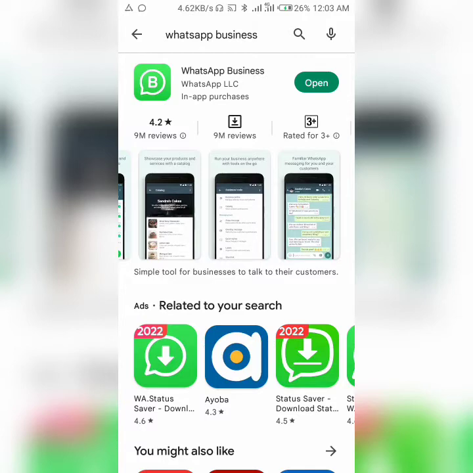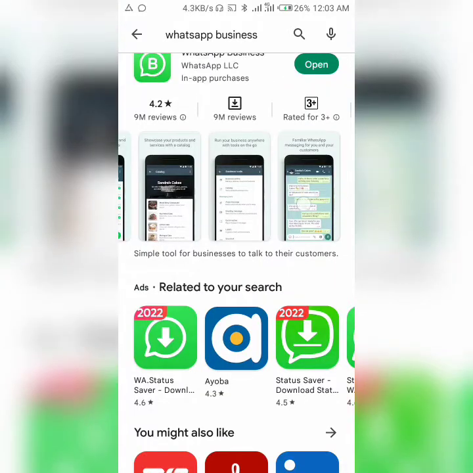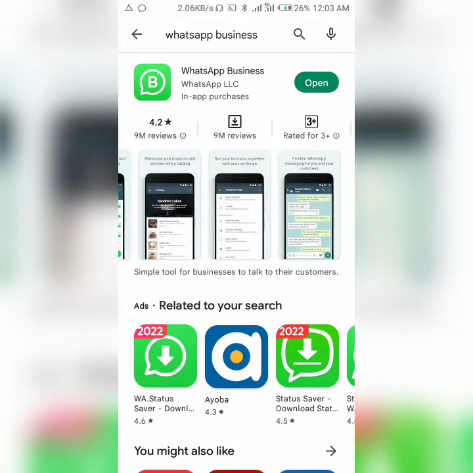When you install this app, you just have to open it and follow me step by step as I show you how to set up most of the settings that are required, so that your WhatsApp business account will be very much set up and you can sell through it. So to do that, first of all, let's open our WhatsApp Business account.